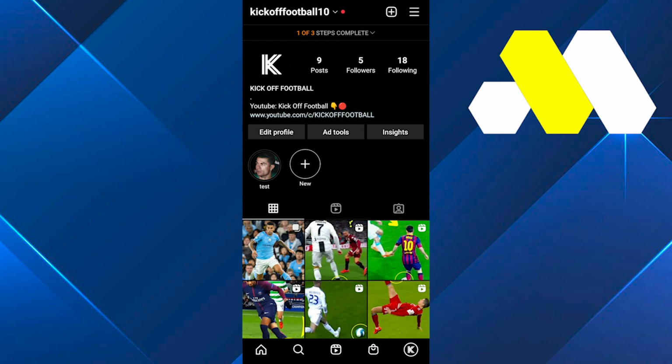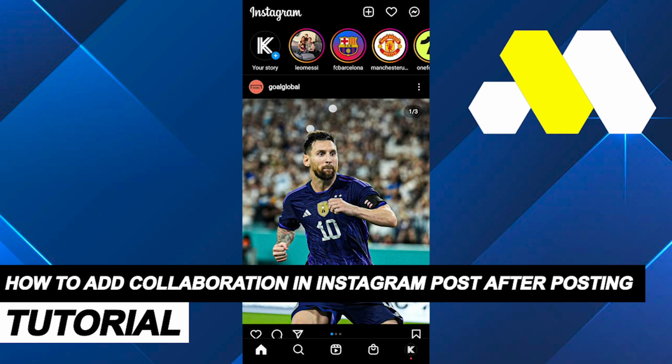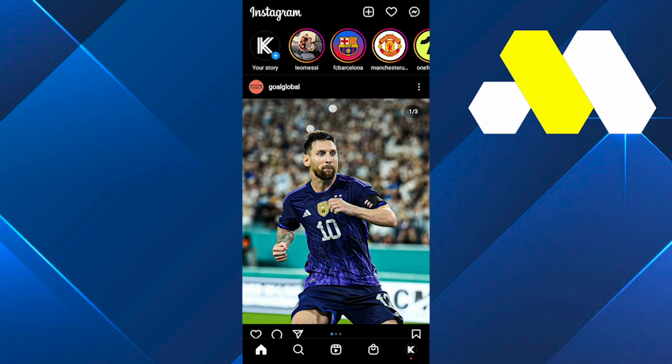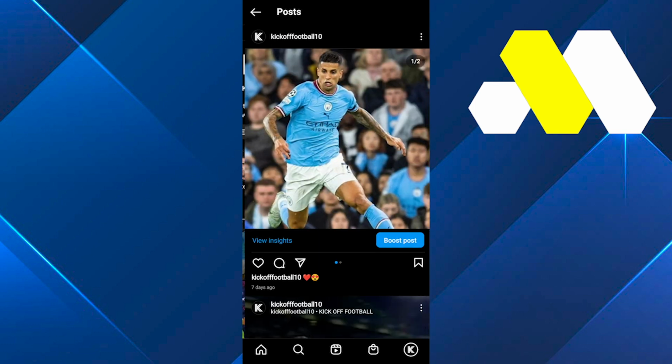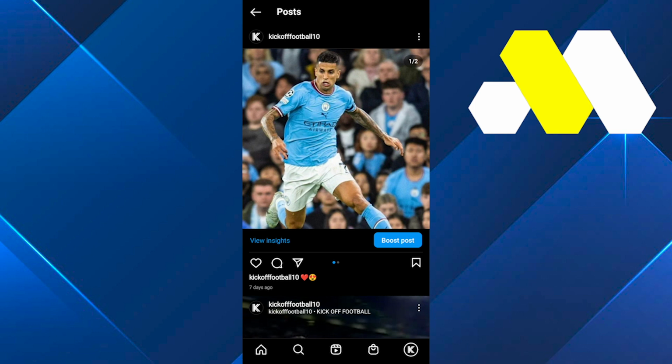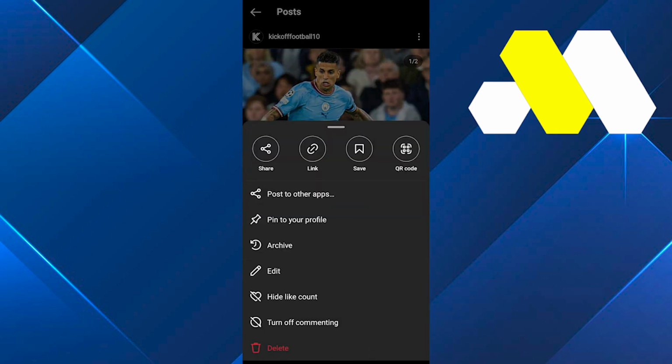In this video I'm going to show you guys how to add collaboration in Instagram posts after posting. So first of all guys, get into your Instagram application and then click on your profile from over here. And then choose the post you want and then click on the three lines at the top right corner and tap on edit from over here.